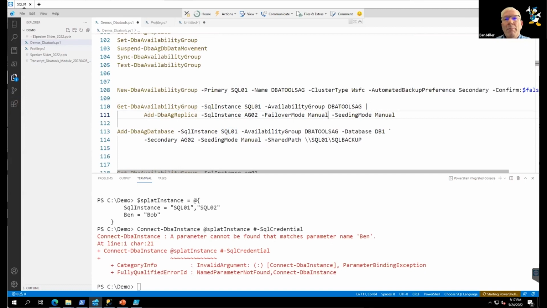But being that I only created a one node thing, I wanted to add my replica. So I basically get my availability group, name it, and then say add replica. SQL instance is this guy. Failover mode is manual and seeding mode is manual, and it will actually add that replica, set these settings, and I'm good to go.